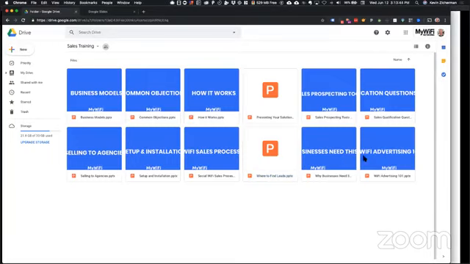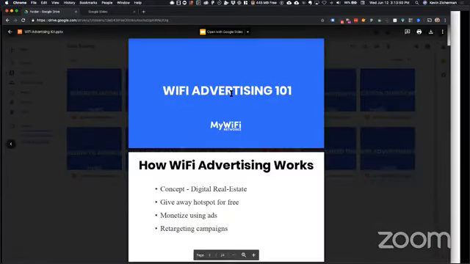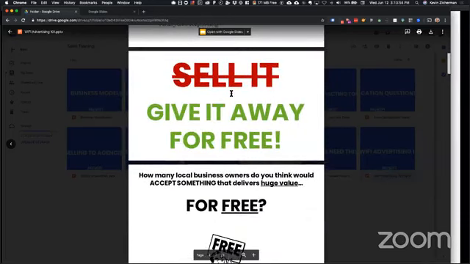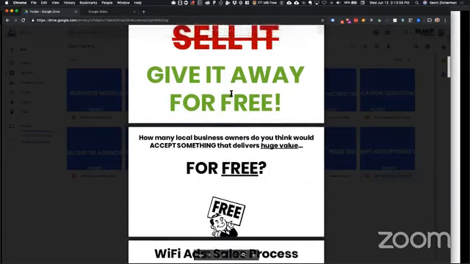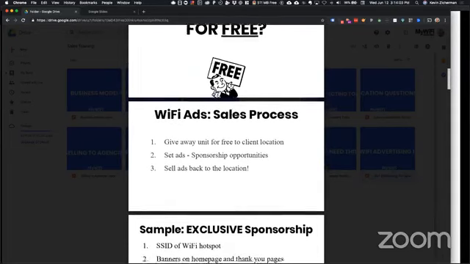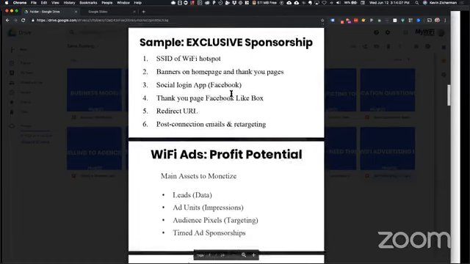But why businesses need it? Wi-Fi advertising 101, essentially, for those who are looking to start a Wi-Fi ad company. Talks about the concept, what's involved. You don't really sell it, you give this away for free. What do you mean? You give this for free, you drop it into a local business, say, hey, I'm going to give this to you for free. In exchange, I'm going to run ads. Usually they'll say, okay, that's great. Then you can sell ad space back to the location. You can sell exclusive sponsorships.